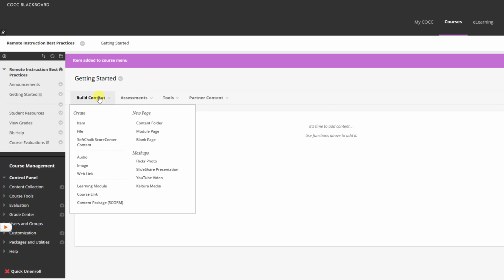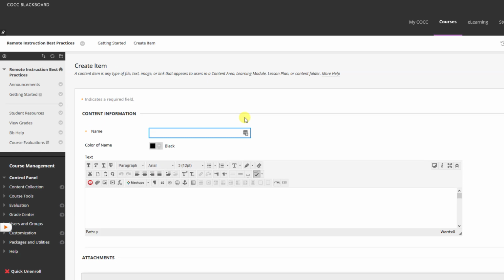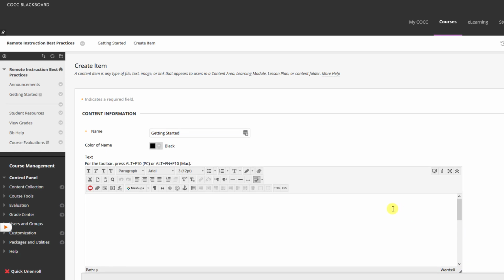So I'm going to go to build content, I'm going to select item, and it's going to take me into the editor for that item. And a Blackboard item is really just a text-based artifact. You can add video and images and link files and do most of your regular kind of text editing within this area. So I'm going to pause for a second and copy some essential information in here.